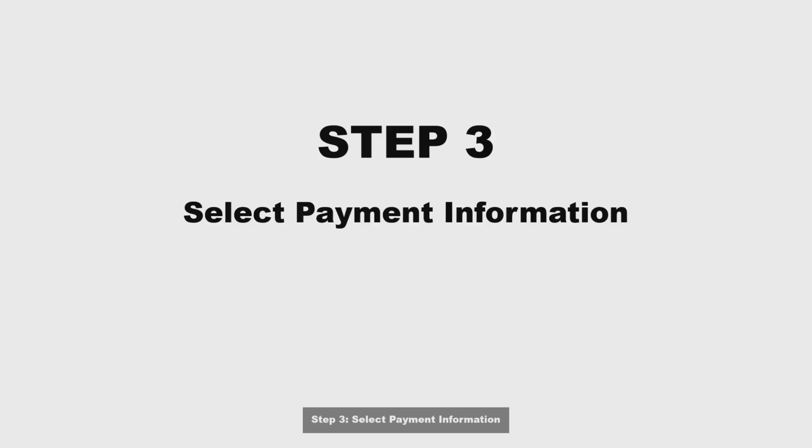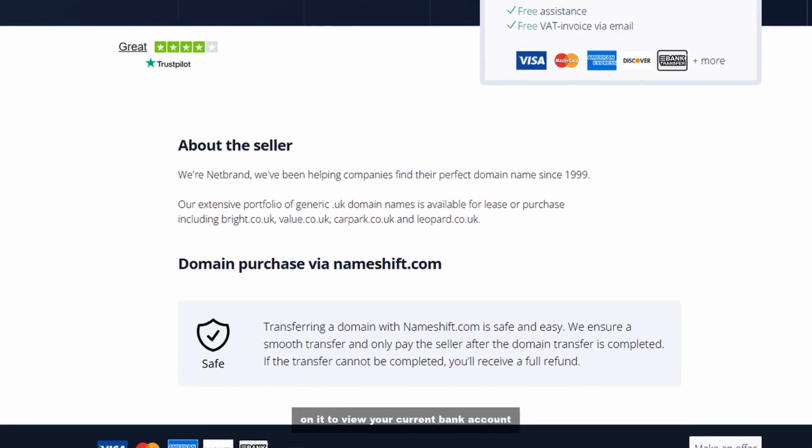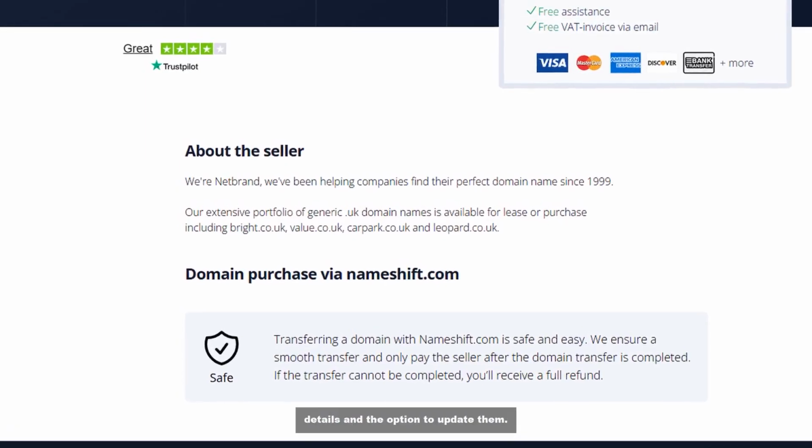Step 3. Select payment information. In the account settings, find the payment information or bank account option. Click on it to view your current bank account details and the option to update them.